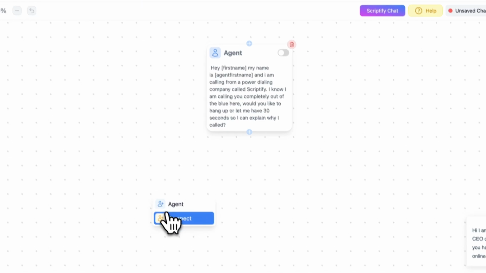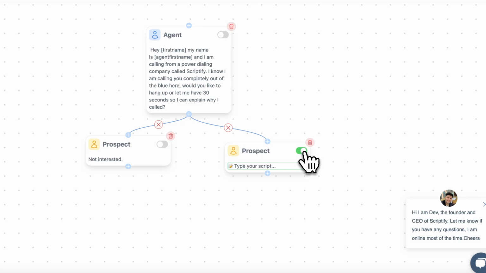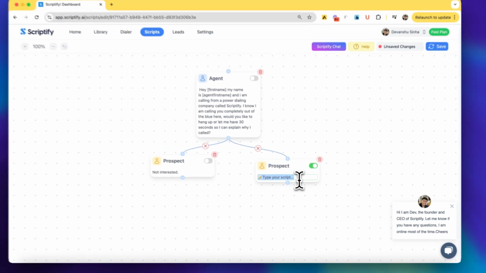First, we'll right-click again and add the prospect node where they're not interested. We follow the same process, but now we also need to connect this node to the agent node. We can do this by clicking on the little plus icon on top of the prospect node and then clicking the plus icon below the agent node. That's it. Let's quickly repeat this process and build the rest of our talk track.